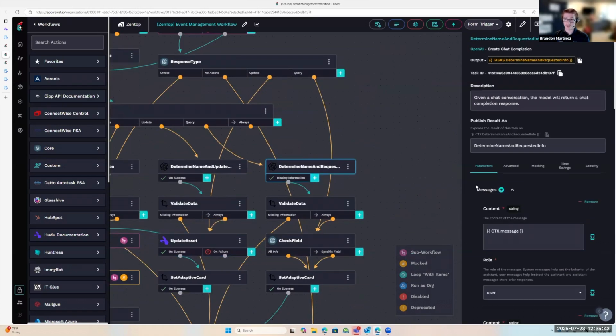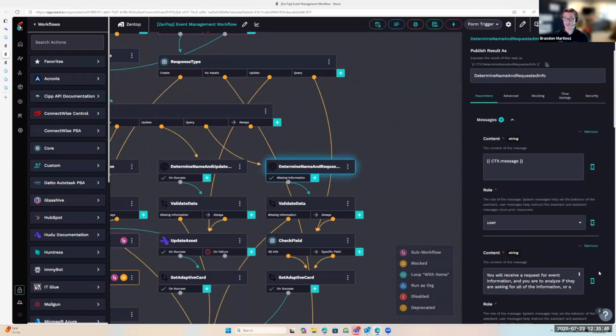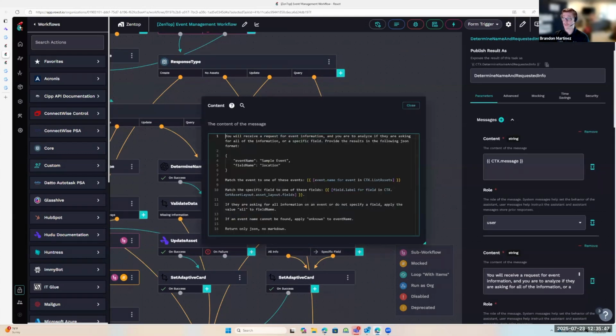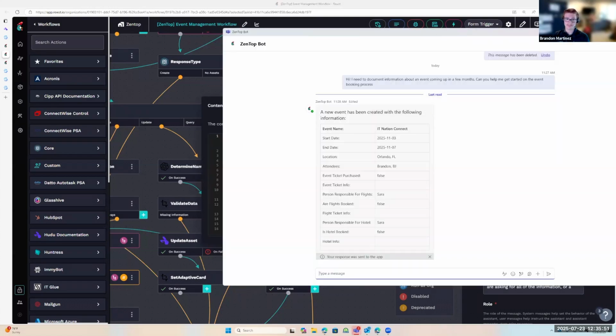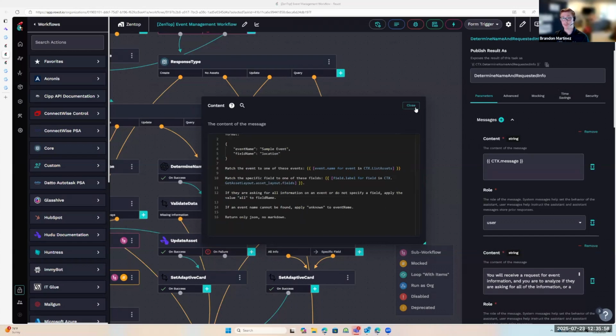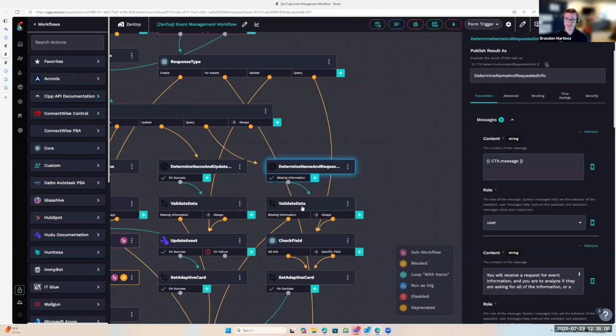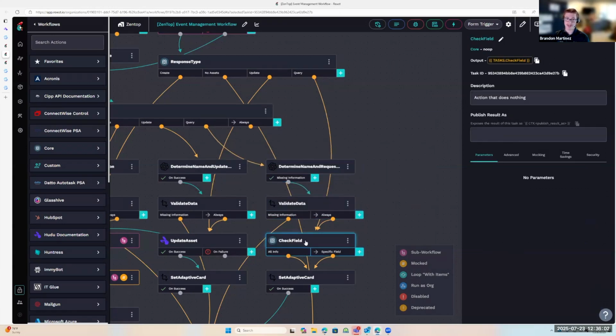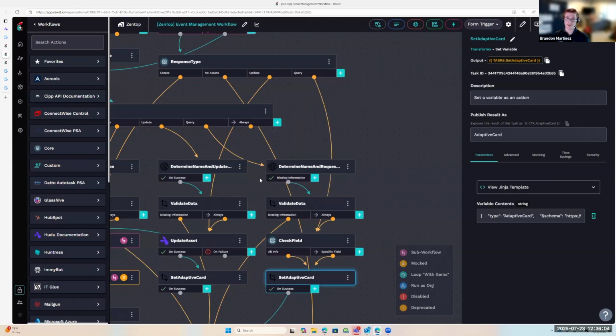Lastly, query. We can also ask it, hey, what's up with this? Where are we at on the booking? And we'll get the same structured table that we see out of here. So same sort of information: match it to one of the events, match it to the field. We just don't necessarily need anything about updating it. From there, we'll validate the data, make sure the specific field they're asking for is present, and then send the adaptive card back.